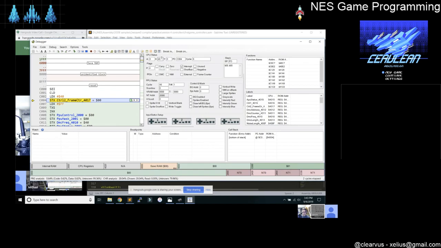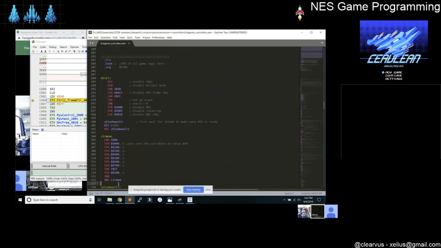Gotcha. Okay. And so now the next operation is to store X into the control 2 frame counter at $4017, right? And so, real quick, because I was like, what the heck is the control frame counter?